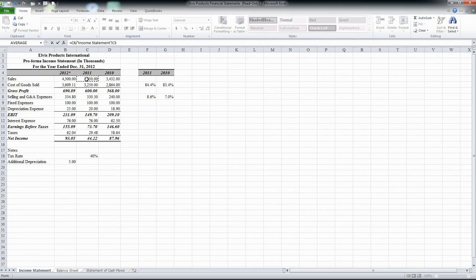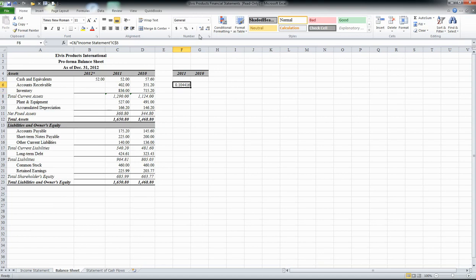Okay, before you click Enter, once again remember to hit the F4 key 2 times to get the referencing right, with the $ right in front of the 5, and hit Return. Now let's go ahead and change that to a percent, maybe with 1 decimal point, and copy that over.